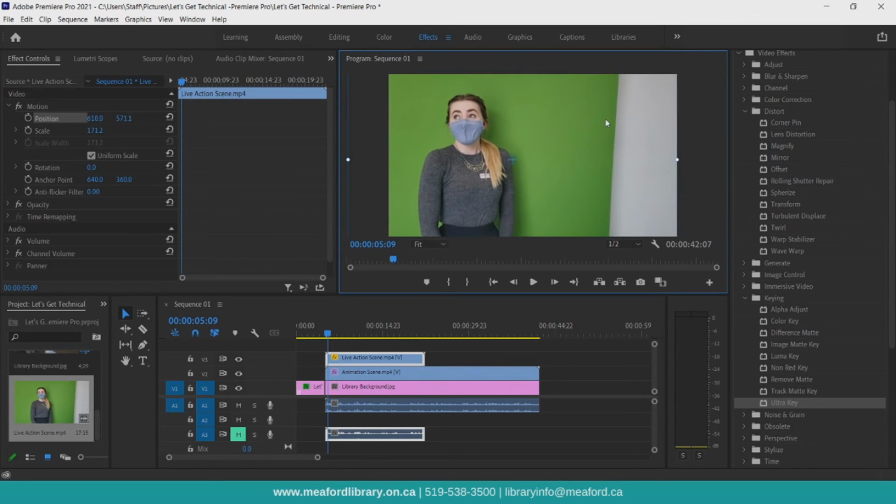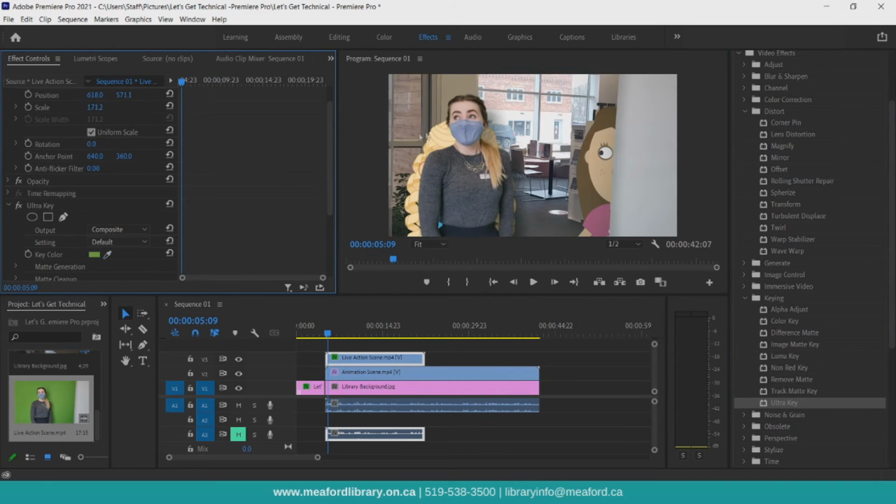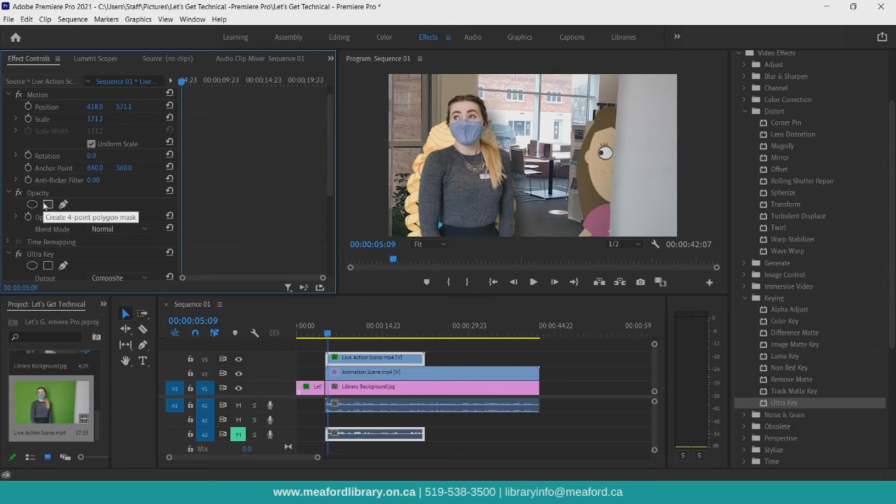We can once again remove the green screen by adding the Ultrakey effect. Click on the eyedropper and then the green to remove it. Unfortunately, there is a white background that also needs to be removed. We can actually remove it by adding a mask. To add a mask, go to Opacity.